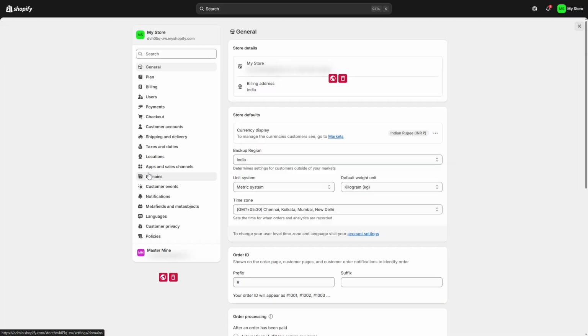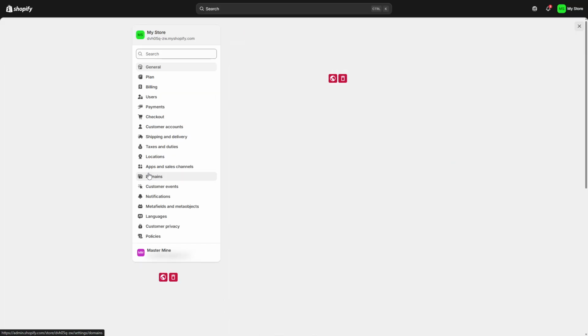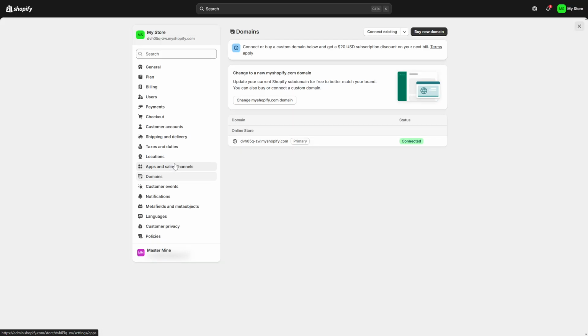Then connect a custom domain by going to Settings, then Domains. You can connect one you already own or buy a new one through Shopify. A custom domain builds trust and makes your brand easier to remember. After connecting, set it as your primary domain. Note that DNS changes can take some time to fully update.